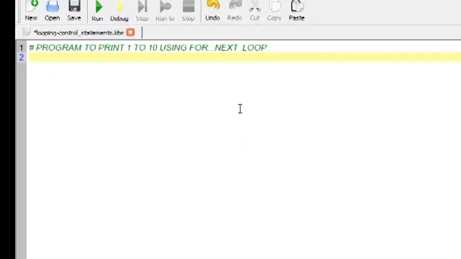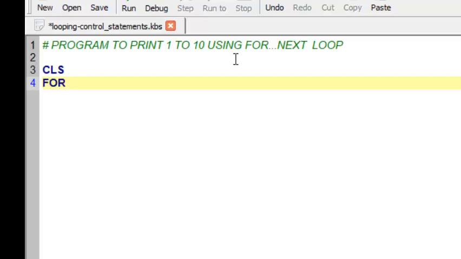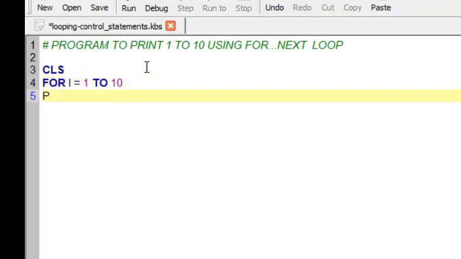Now I am going to write the code. First add CLS, to clear our screen, and then at the start of the loop variable, I am taking I, you can take any variable, and writing a statement to execute: for I equal to 1 to 10. This is the condition I set. In the next line I will print I, to print numbers from 1 to 10.